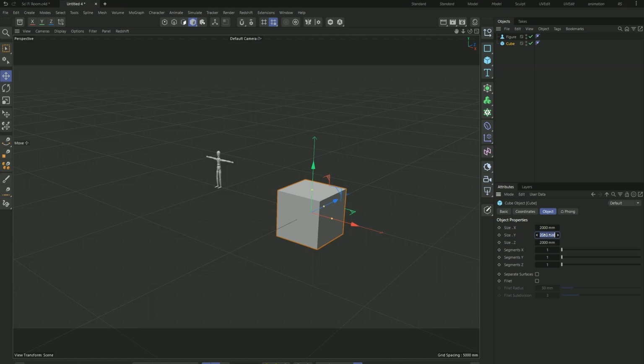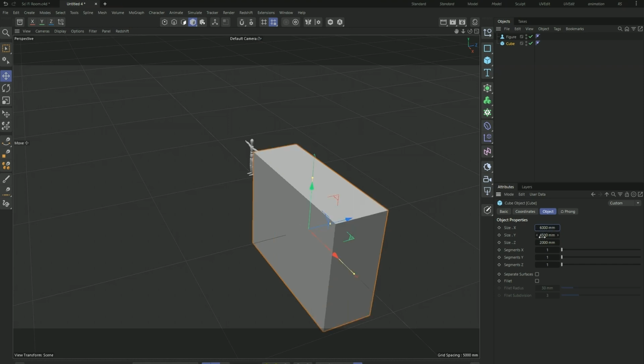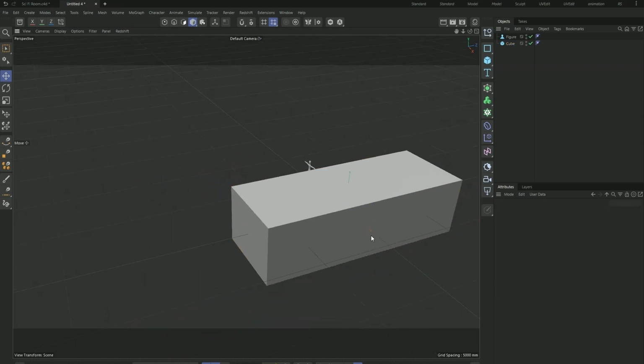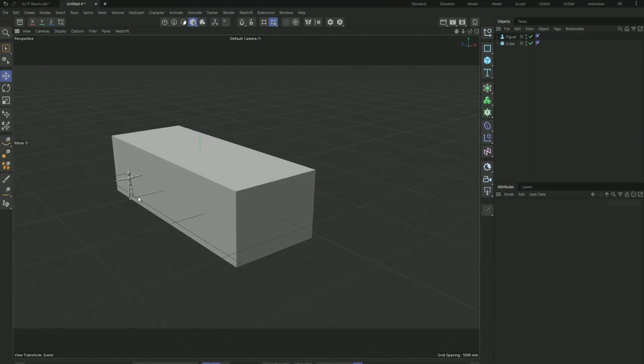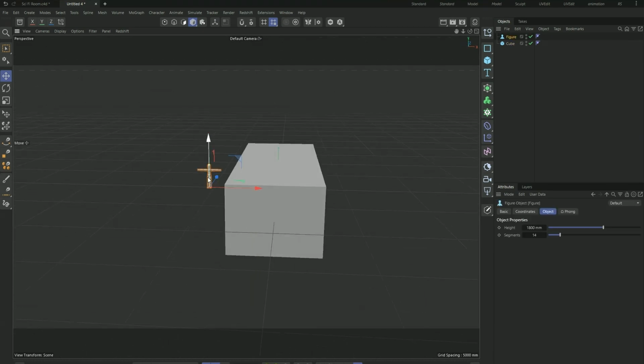So let's make Y 4,500 millimeters, 4.5 meters. That's usually a good size for a room in terms of height. And then for X, let's make that 6,000. And for Z, let's try to give it 16 meters for now and see what happens. So I think this is more or less a good size. We could get rid of the figure, press delete.